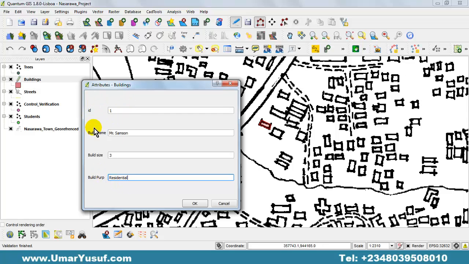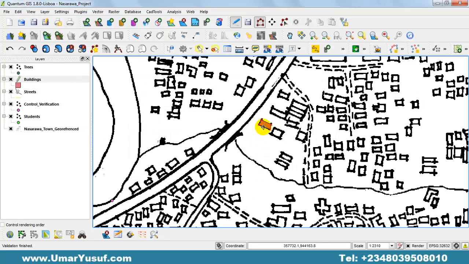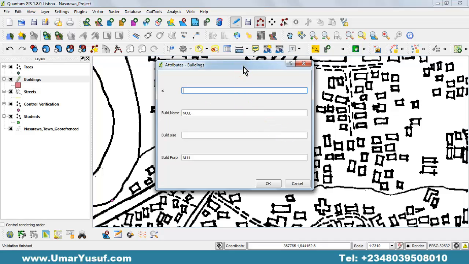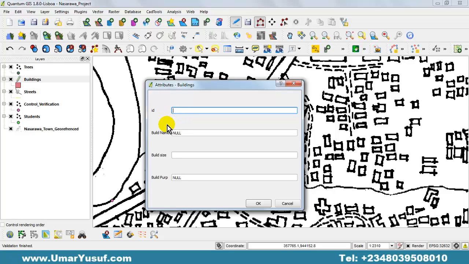That's the purpose of the building. So if you have more attributes for this layer when you are creating the shapefile, you will see them here, and then you enter the details accordingly. After which you click on OK, and then you are done with digitizing this particular building. For the next building, the same thing. You click around it just like this. When you get to the last corner, you right click, and then you will be prompted with this attribute dialog box. So that is one fantastic feature in QGIS.